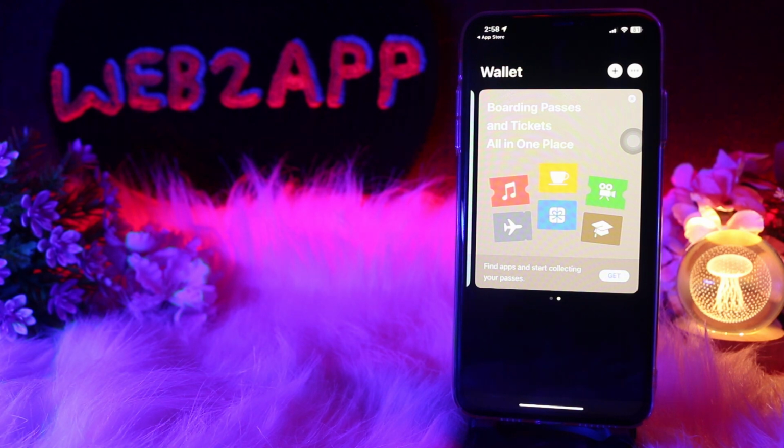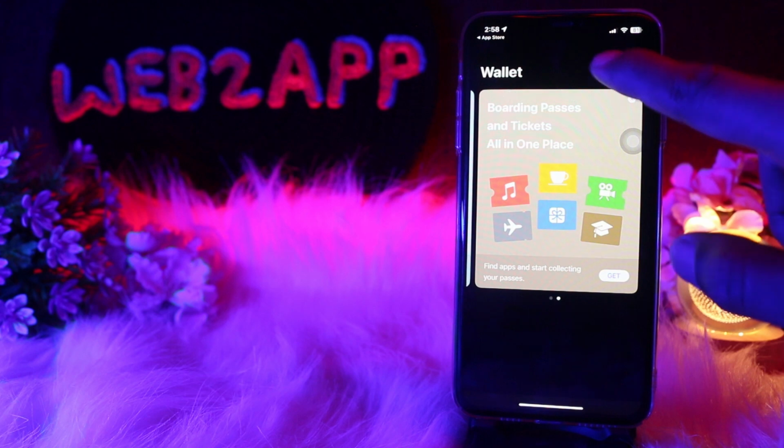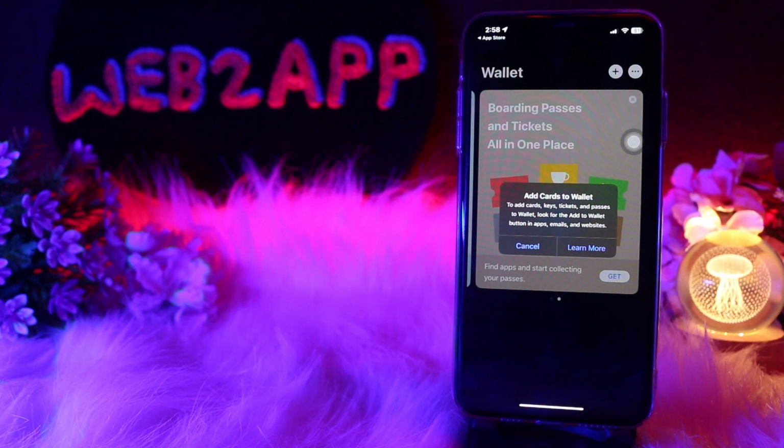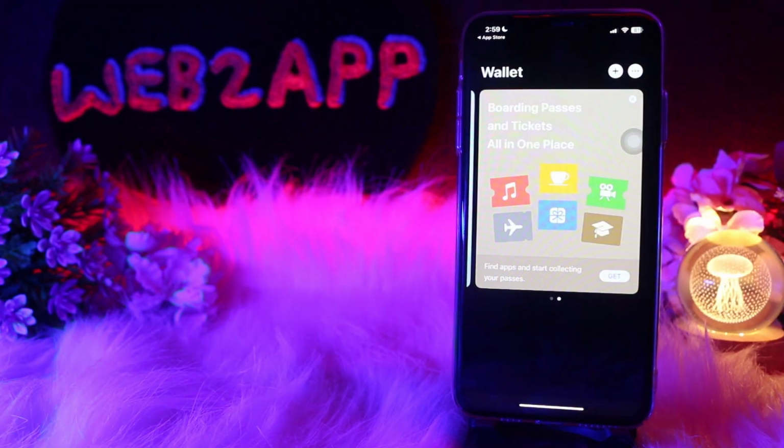Then once you are here, tap on the plus icon on the top right corner of the screen in order to add a card. Then scan your physical credit card using your phone's camera or manually enter your card details. Then once that's done, complete the verification process via your bank or card issuer. Then once added, you can use Apple Pay to make contactless payments in stores, apps and websites that support Apple Pay.